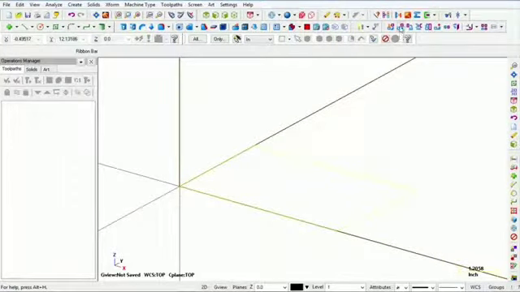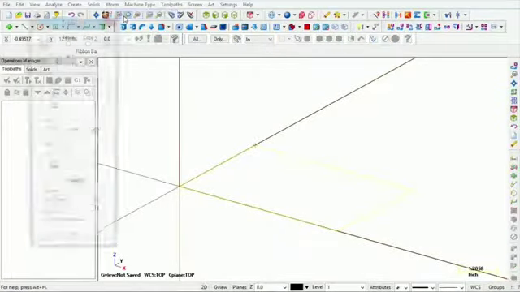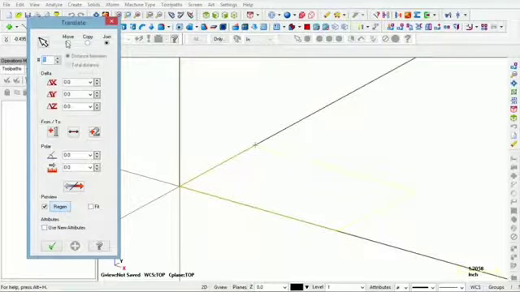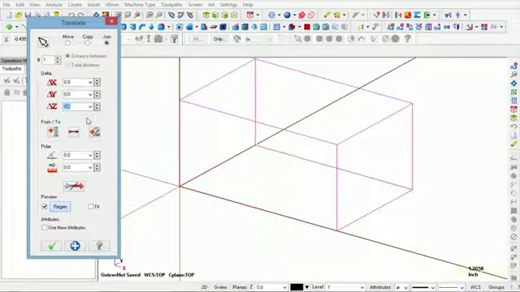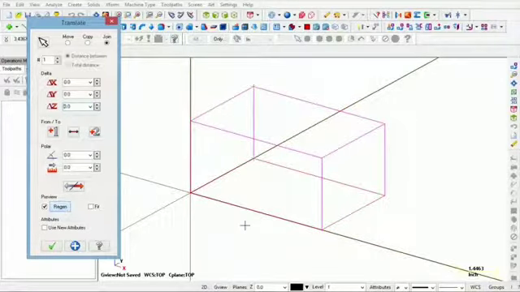Okay? Then we click on this icon that says X-Form Translate. You can either pick this icon or you can go up to this menu where it says X-Form Translate. Now we have 3 different options. We can move, copy, or join. We're going to select join, and then in Z we're going to enter 3 inches, and we're going to hit enter. Now notice that we just created a box.